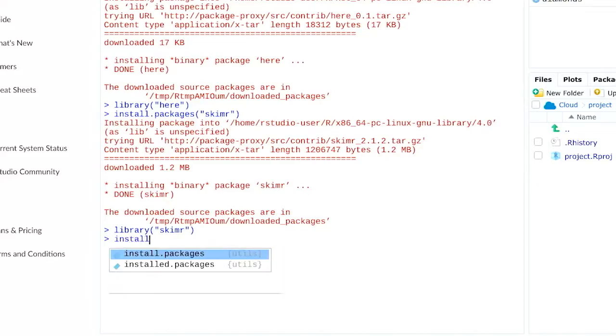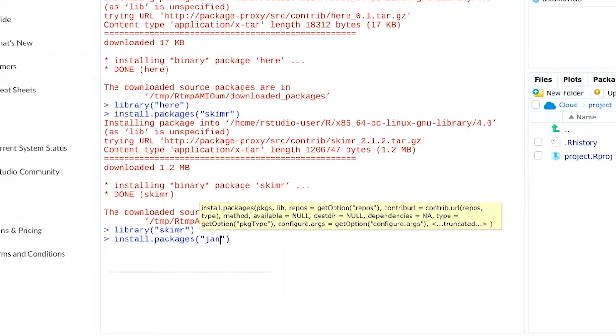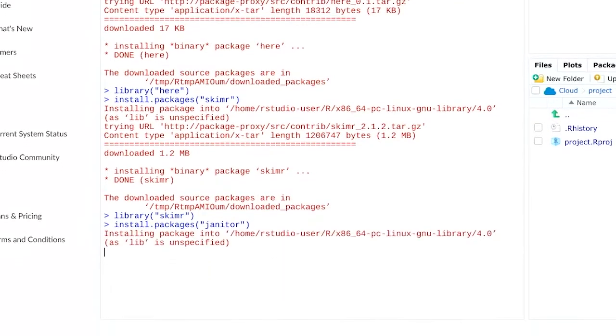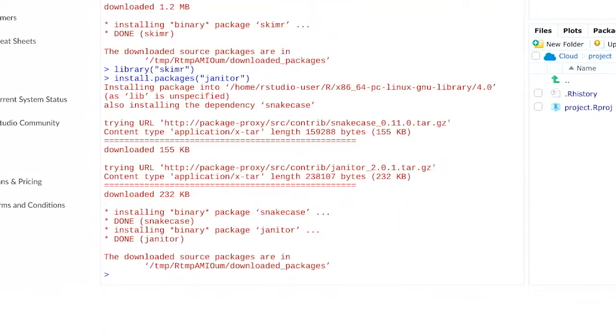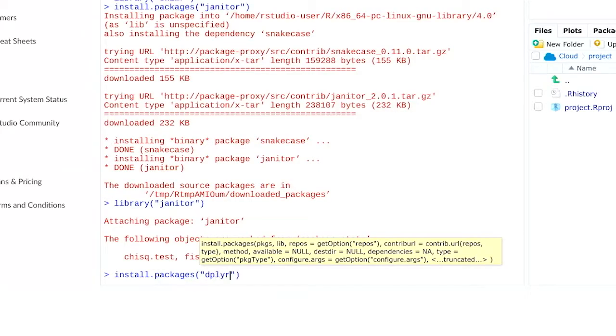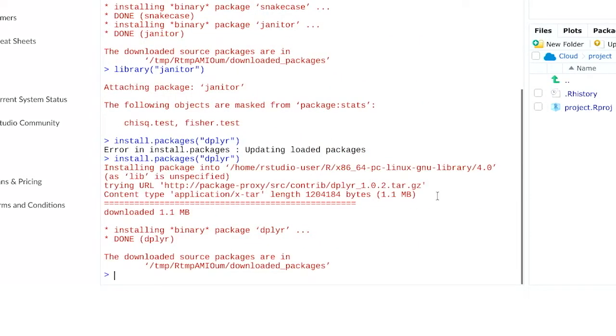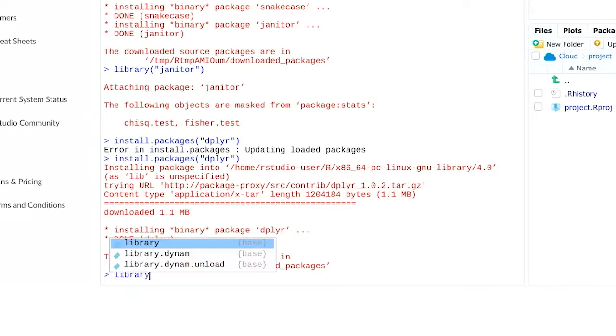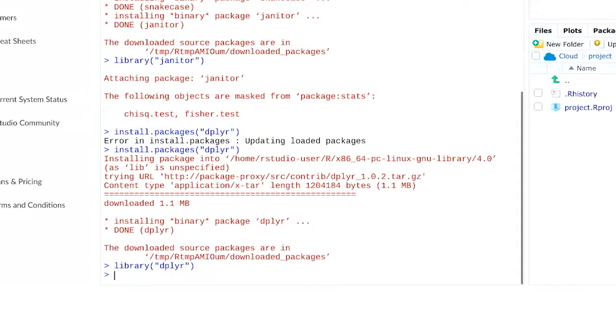The janitor package has functions for cleaning data. After it's done installing, we'll still need to load it. Finally, we want to make sure the dplyr package is loaded since we're going to be using some of its features. There! Now we've got all the packages we need for basic data cleaning.